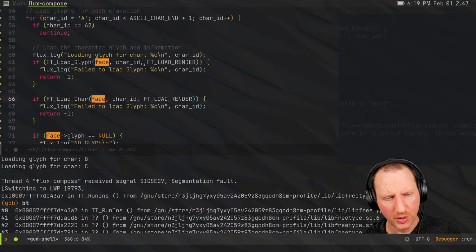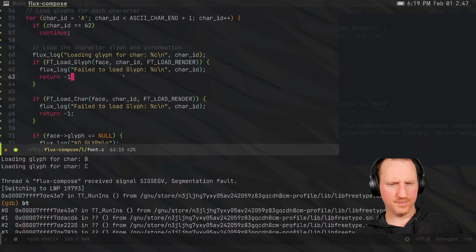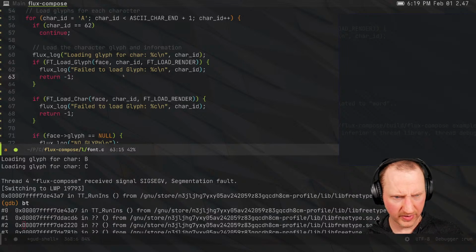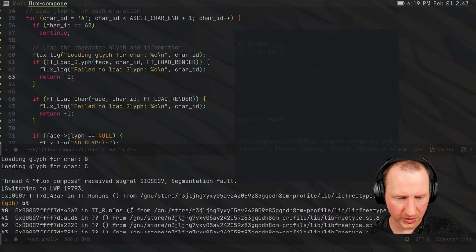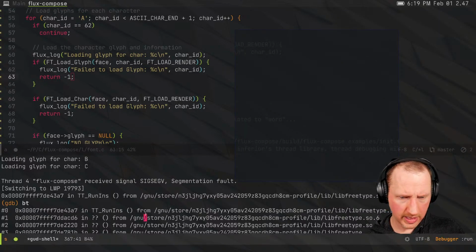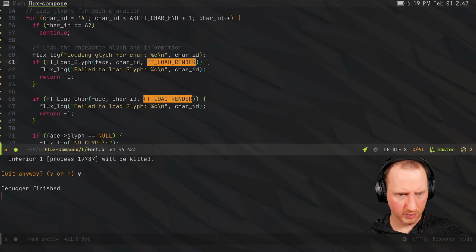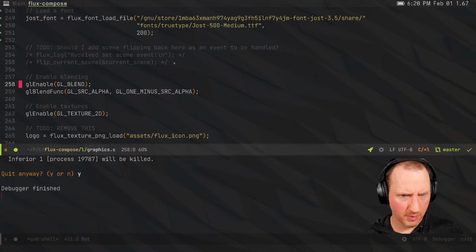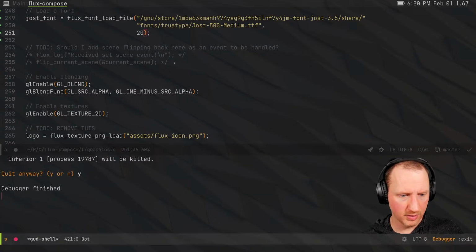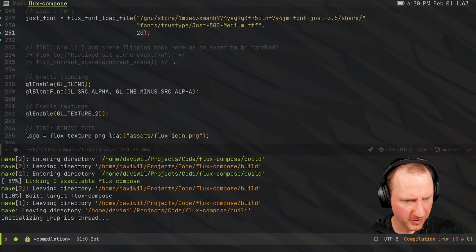Makes me really wonder what could possibly be the problem, because we're giving it the same face every time. Okay, so how about this? Maybe we should try a different font face, just in case. Also, maybe we could try a different font size too. So I'll go back into graphics.c. We're going to change this to 20 instead of 200. I don't know if it's going to help, but we're just going to try anything right now to see if we can invoke different behavior.